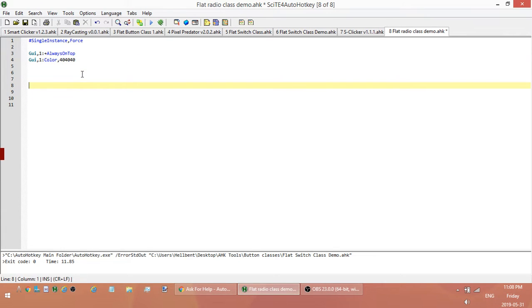And then I'm just gonna show the window. I'll make a window about 400 pixels wide and 300 pixels tall, and I'll just call it radio demo. I'll also add in a button.